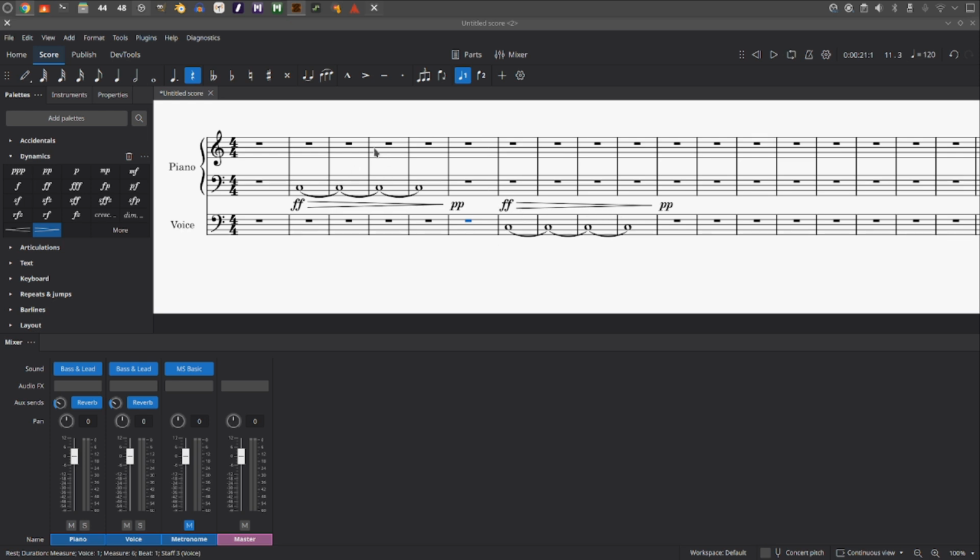Now, this is not a piano. The instrument that I added was a piano, but the sound is actually a synthesizer. It's the bass lead synthesizer from the MS Basic Sounds. And both of them have the same sound. So you can see what happens here when I play this back, the difference between performances.